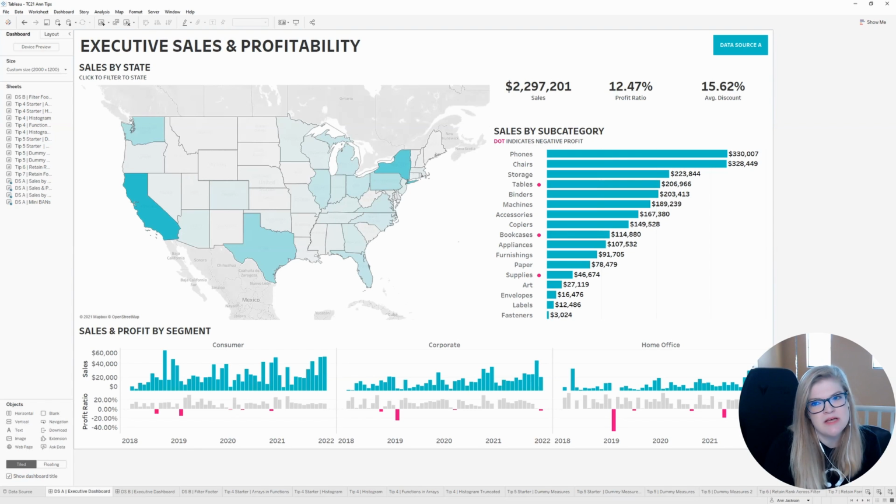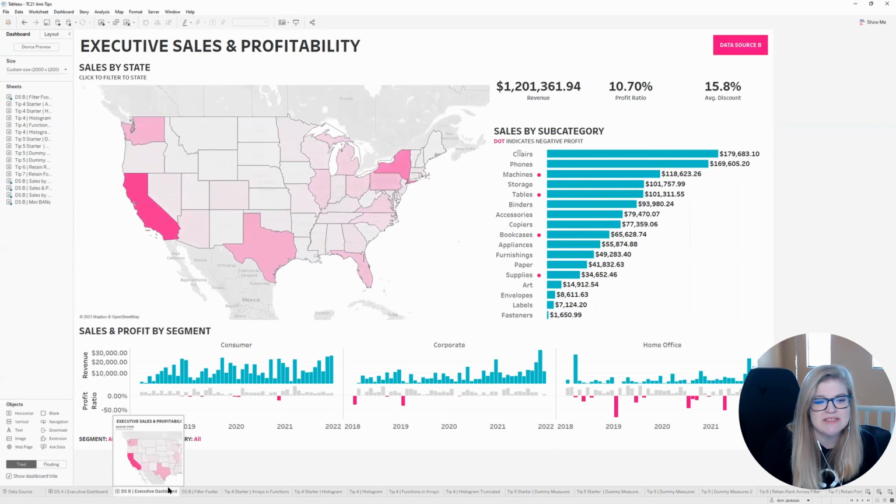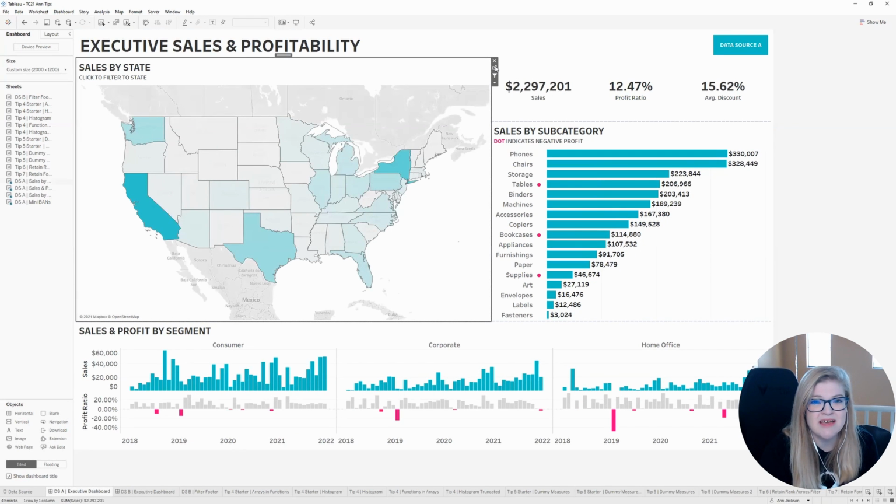For my first tip, I want to talk about easy ways to replace data sources and field references. So I have two different dashboards connected to two different data sources. They're very similar data. So you can see data source A, you can see what my overall sales is. And then you can see data source B. It has slightly less revenue, and it's also called revenue. There's actually some other field name changes in the underlying data as well.